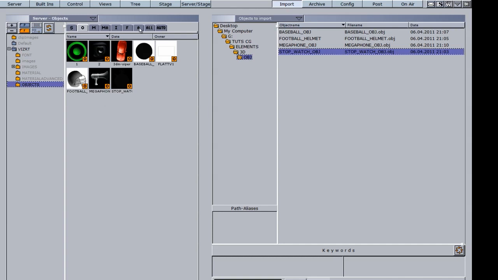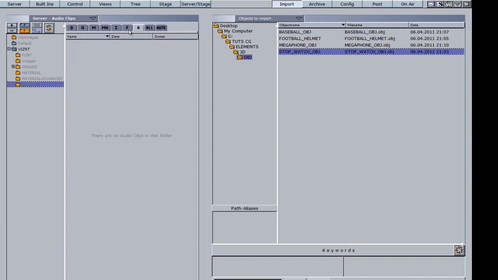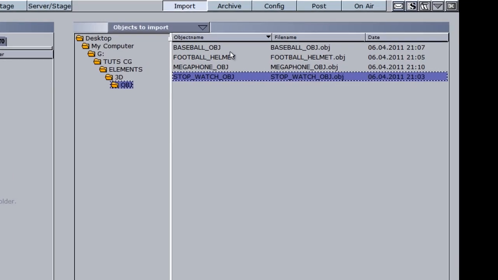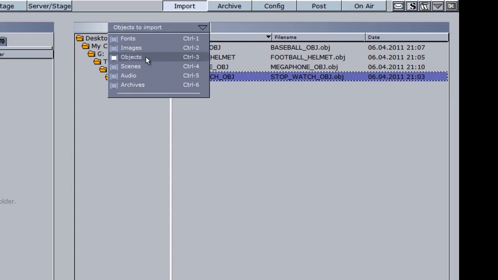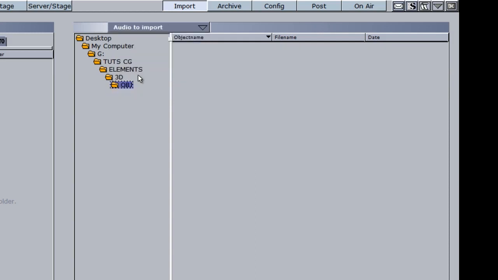Now, next thing that we can import is an audio file. So I'm going to come over here and select my A tab, and I'm just going to import it into my main folder here. So I select main folder, and then I'm going to come over into the drop down and select audio.